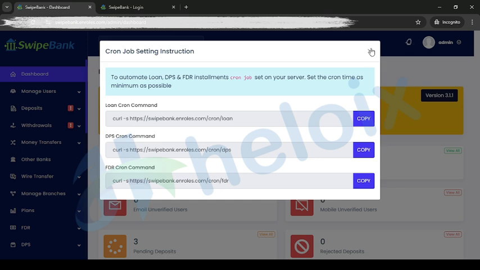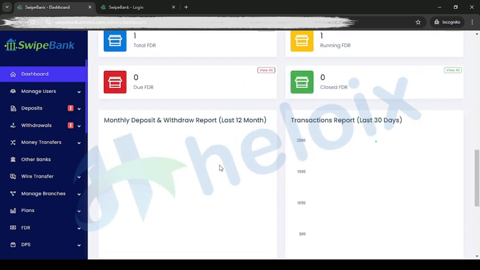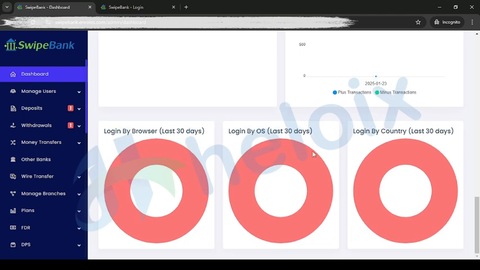This is the cron job. We will set up the cron job automatically with this automatic cron job, so you don't need to do anything. That software will work automatically. Then we have users, active users, email verified. So this user data, we can check how much pending deposit and all we have. That data will come here. Monthly deposit request report and transaction report we can check.